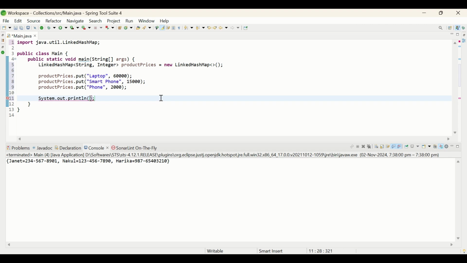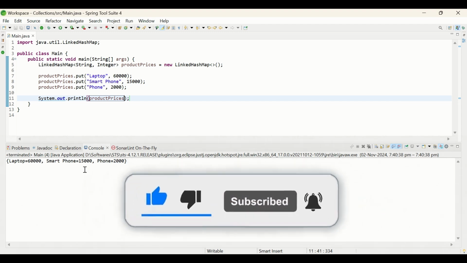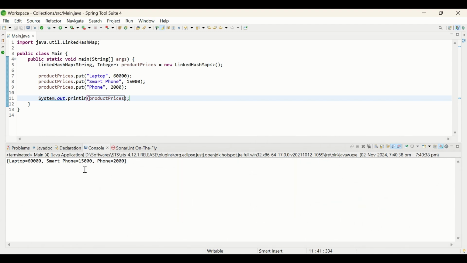Sysout, and let me write productPrices. Let me run the code and you can see in the console it is printing the elements in the order in which we have inserted them. So in this example we use the LinkedHashMap to store products and their prices. The order in which the elements are added is maintained when we print the map. Now let's discuss TreeMap. TreeMap stores the elements in sorted order based on the keys, useful when we need the data to be sorted automatically. Now let's look at an example for that as well.